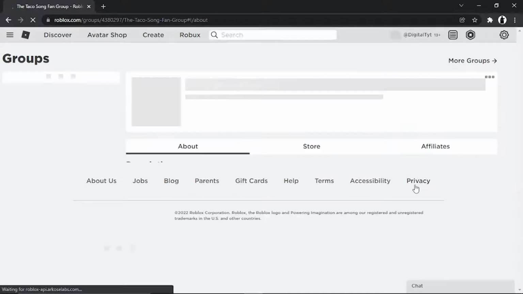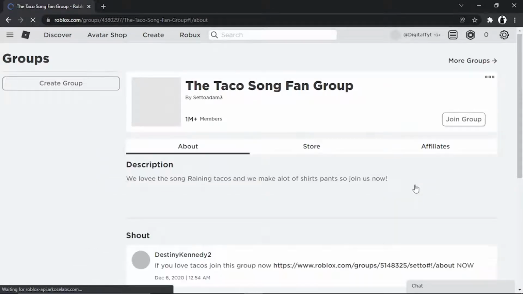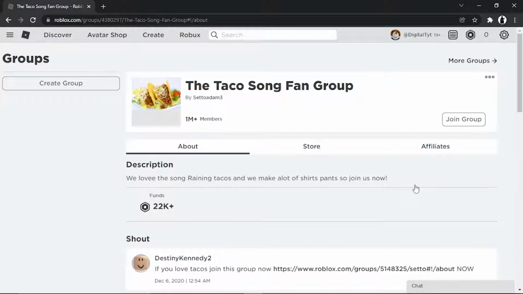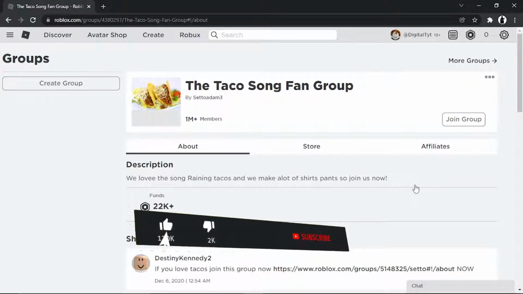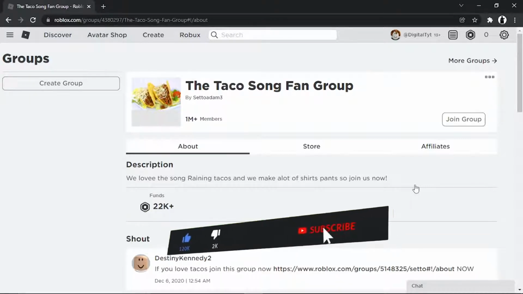And there's actually two types of groups. So you've got public groups and you've got private groups. So if it's a public group, then what happens is once you click to join the group, you will be accepted straight away. However, if it is a private group, you will need to wait for an admin of that group to actually approve your request.